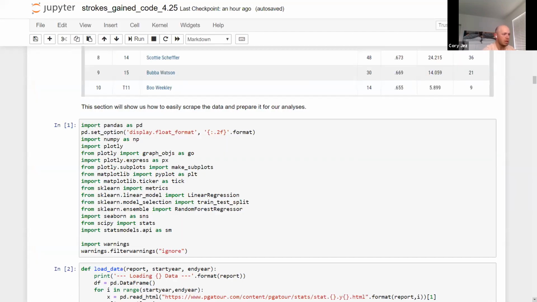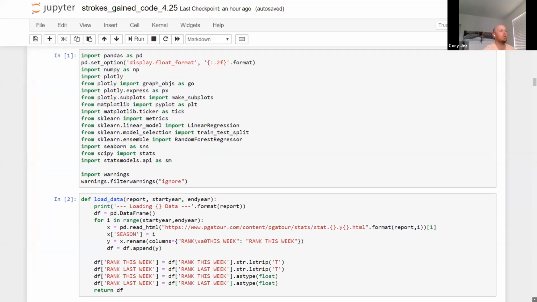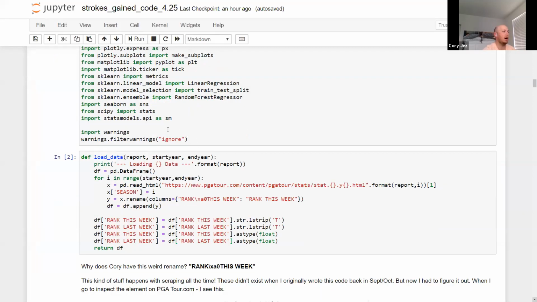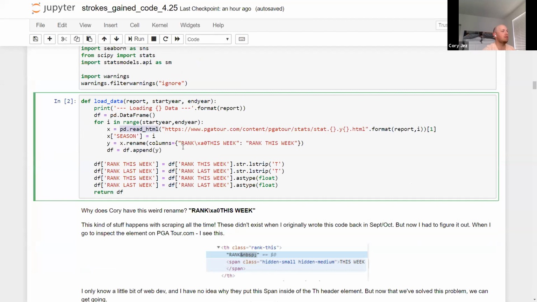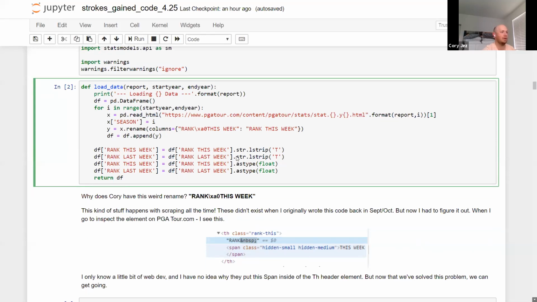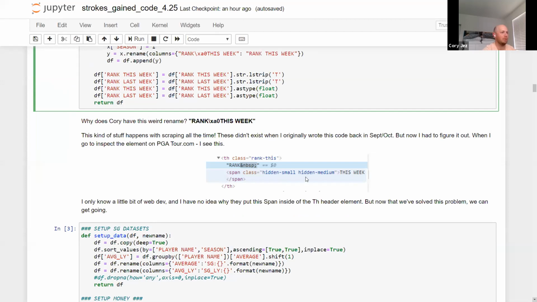So to scrape this data, we'll do some very easy pd.read_html. They had a really funny thing. I wrote this code back in September, October, and they changed something in their table headers. I'm not really a web developer, but they threw in this very random character that we had to strip out. Obviously, for folks who are familiar with scraping data, you'll spend a lot of time inspecting the HTML, and that's something we had to do here.